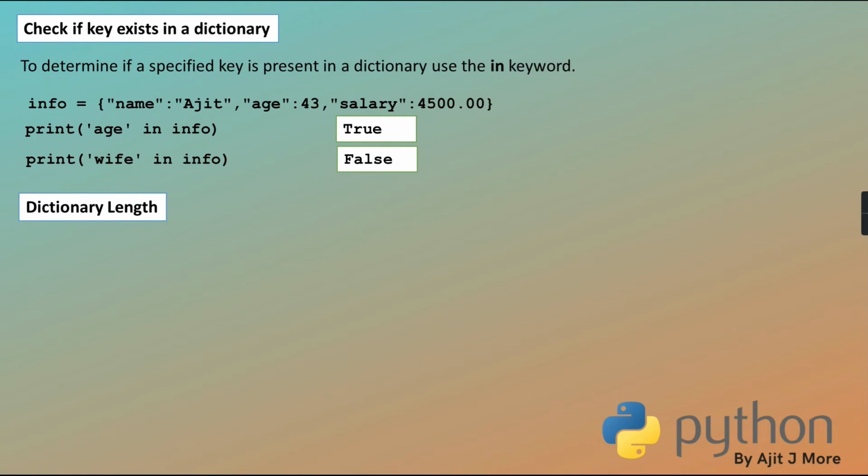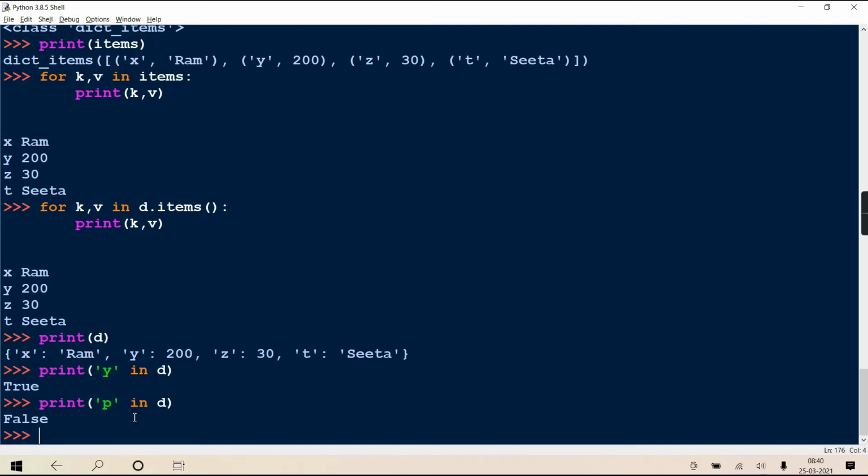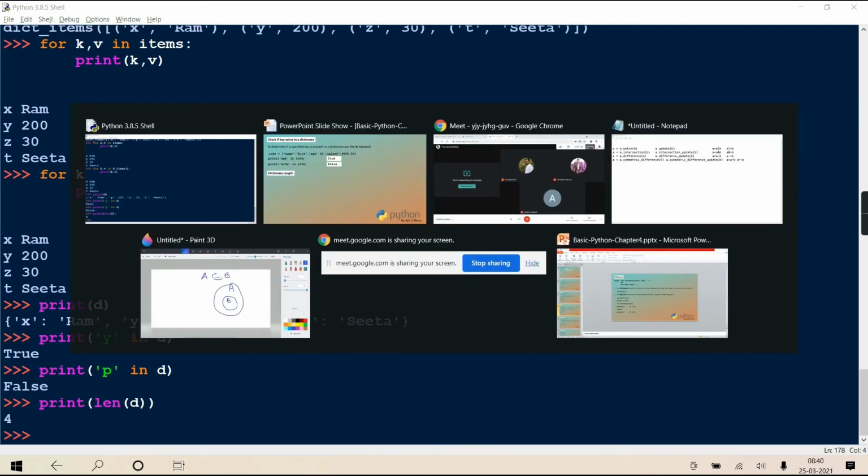Then you want to find out how many elements are there in the dictionary, or in short, how many key value pairs are there. Same again like list, tuple and set, here also there is a built-in function called len, which returns the number of key value pairs in the dictionary. Like in this case I write len of D. So how many key value pairs are there in the dictionary? 4. So it will return you 4.